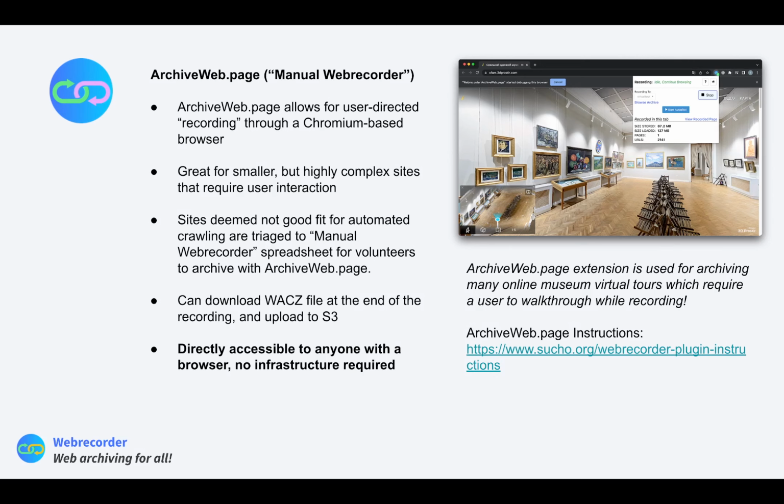And the way this worked is sites that are not a good fit for automated crawling were triaged to the manual Webrecorder spreadsheet, and then other volunteers would pick URLs from that sheet and browse with the Archive Webpage extension running. When done, the Archive Webpage extension also offers a WACZ file for download. This approach is accessible for anyone, since it just requires a browser and a browser extension. And the community also produced documentation on how to get started with the Archive Webpage extension, linked here.